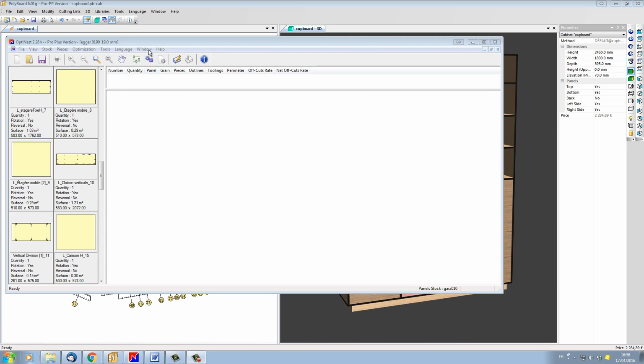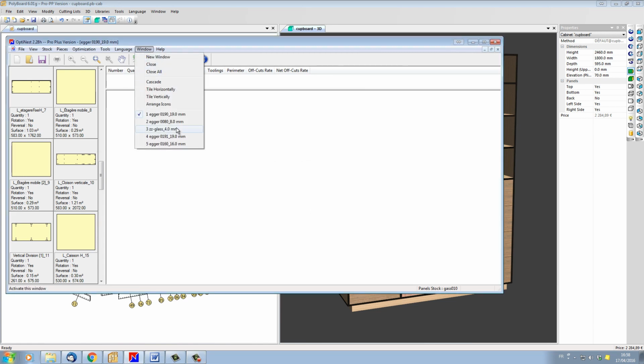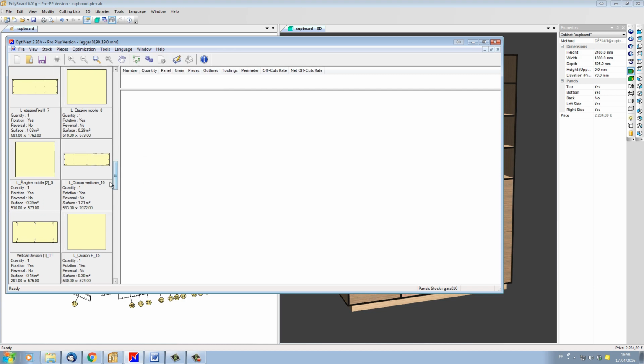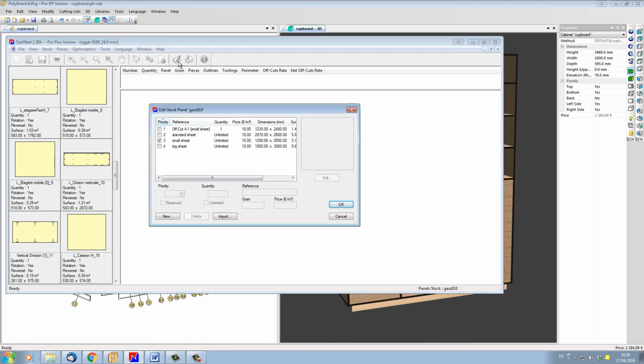If I look in my Windows menu, I can see that Polyboard has created an OptiNest project per material type. Let's choose the 19mm materials, and we can see that we have all different parts here on the left of our screen. Before we start, let's see what we have in the stock. Panel stock is the sheet material that we're actually going to cut our different parts from. And we have a choice here of standard sheet sizes.